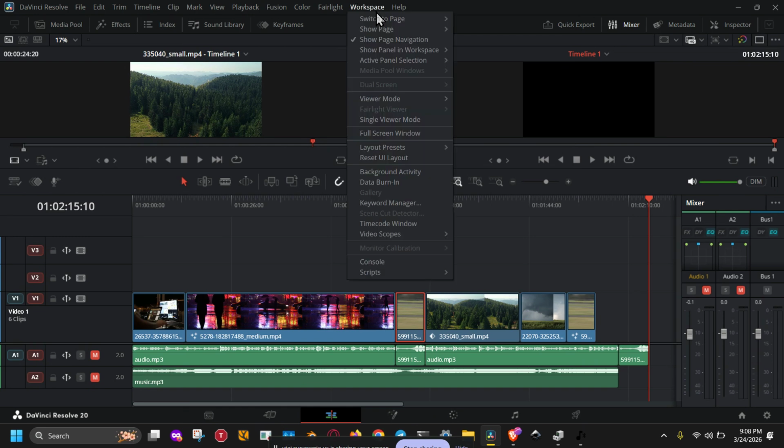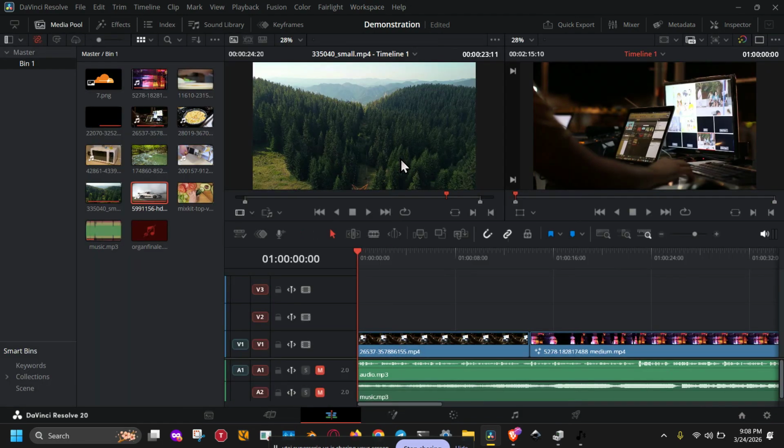Now, from the Workspace menu, click Reset UI Layout. As soon as you do that, DaVinci Resolve will restore the default layout for the current page you're on. So if you were on the edit page, it will reset the edit page layout. If you were on the cut page, it will reset that layout instead. This is usually the fastest way to fix a broken workspace, especially when panels have moved, disappeared, or been resized in a strange way. If that already fixed your issue, great. But if you still have missing panels, don't worry, there's another step you can use.